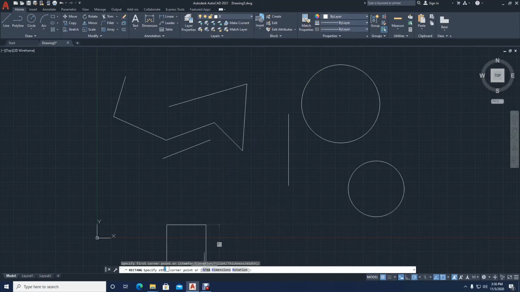If you notice here in the command line, it is asking you for some alternative information. It's asking me for a corner point, which is the diagonal. If I don't want to enter the diagonal, I want to enter the dimensions instead. I press D for dimensions, then enter. Now it is asking me to specify the length for the rectangle. So click on the first line and you can type the length. So I want 10, then enter, then the width, then I press 5, enter.